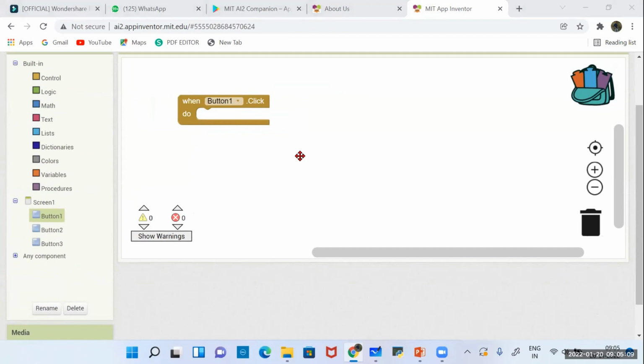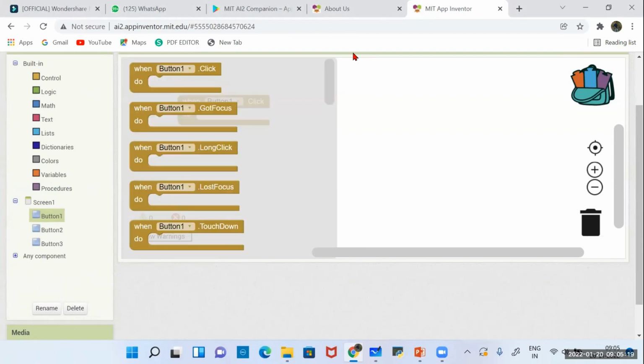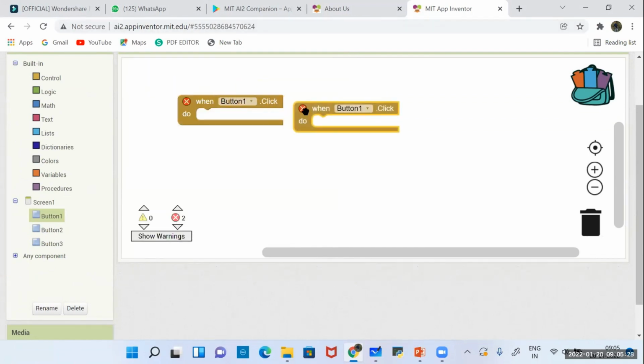Excuse me, sir. Do I have to click on the button one or drag it, because when I click, there are so many things coming along with it? Okay, what you have to do is click on the button one. I think your screen will look like this. Yes. Now you have to drag and drop it like this.